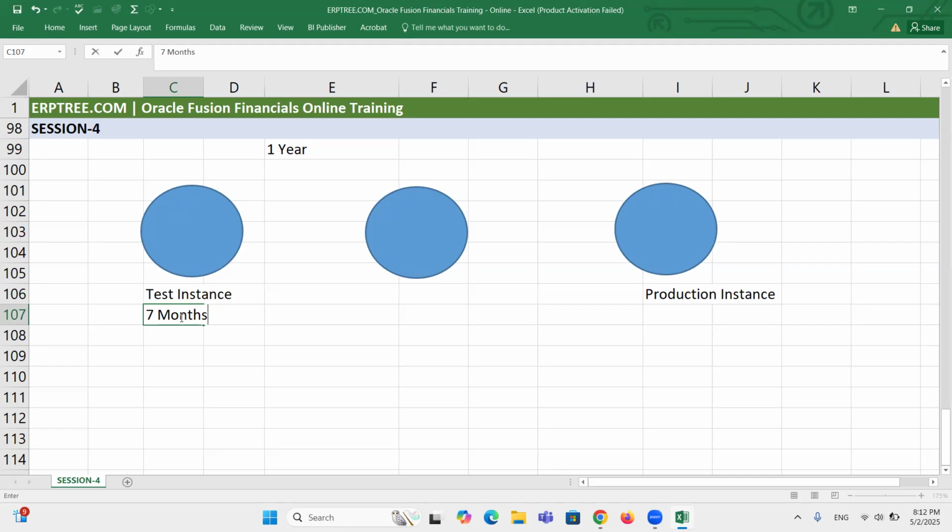Once the solution is provided, they will be ready to use it within the production instance. Production is the real instance which can be used by the client. The test instance, the client doesn't use. As a consultant, we use this for testing purposes and presentation purposes, and if required for training purposes. These are the different purposes for which we use the test instance.